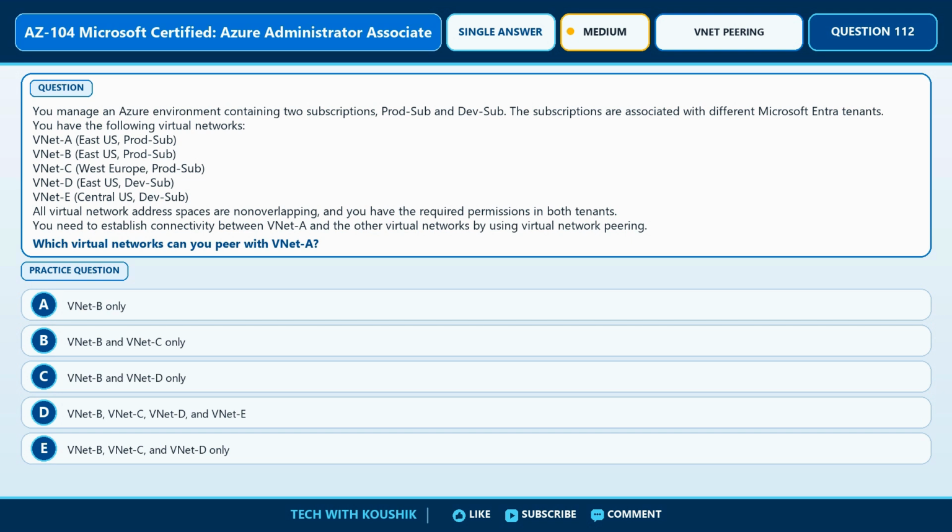All virtual network address spaces are non-overlapping, and you have the required permissions in both tenants. You need to establish connectivity between VNet A and the other virtual networks by using virtual network peering. Which virtual networks can you peer with VNet A? Compare the following options. Choice A, VNet B only. Choice B, VNet B and VNet C only. Choice C, VNet B and VNet D only. Choice D, VNet B, VNet C, VNet D, and VNet E. Choice E, VNet B, VNet C, and VNet D only.